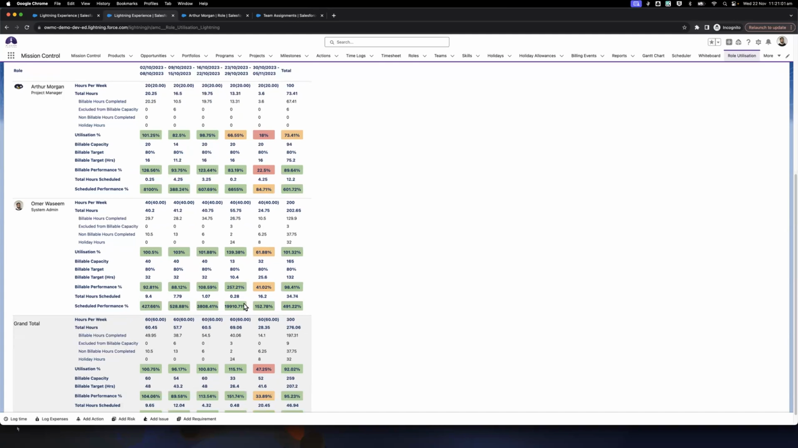Now we can move to the last row, which is the total hours scheduled and the scheduled performance. The total hours scheduled is based on the sum of all the hours that you've been assigned to work on that specific week. So let's take the example of 16.2 hours here.